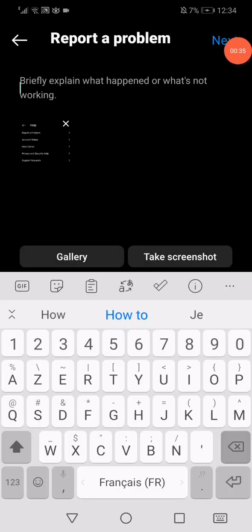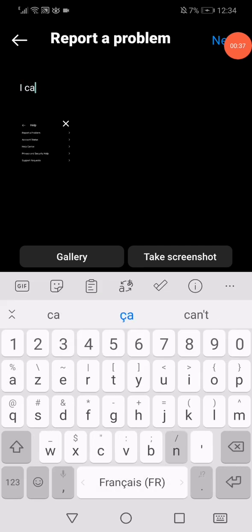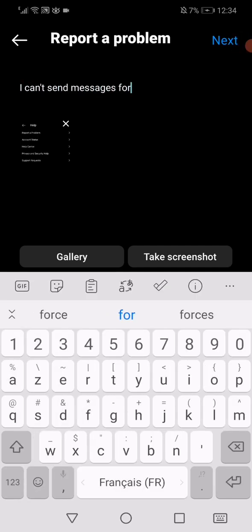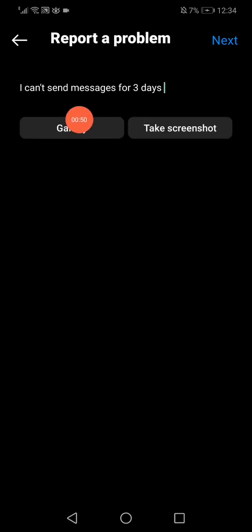For example, I'm gonna write here, I can't send messages for 3 days, like this. And here you need to send an image from your gallery for the screenshot of the problem, and then click next.